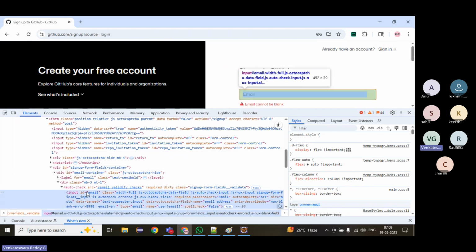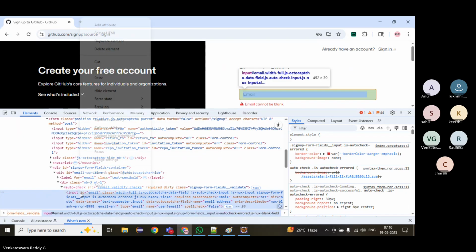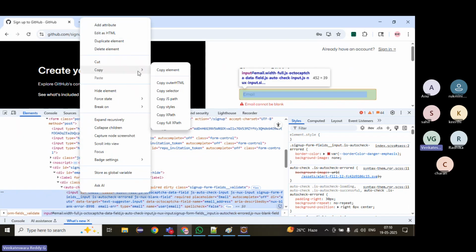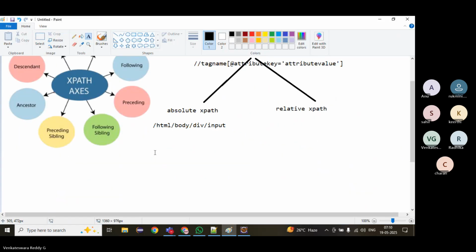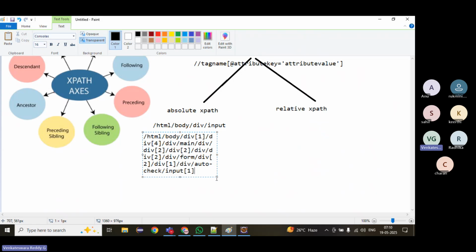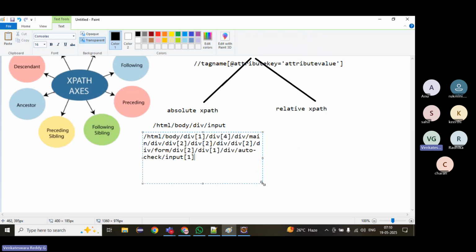If you want to get the absolute XPath, we can right click, copy full XPath. This is the absolute XPath of that email: slash HTML, body, div of one, div of four, div. And we have to follow parent, child like that. We have to follow each and every node.